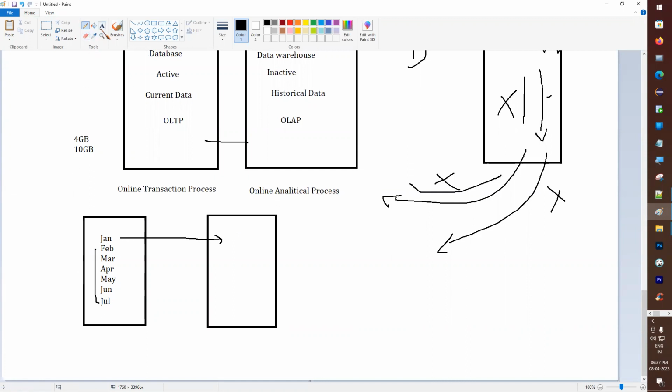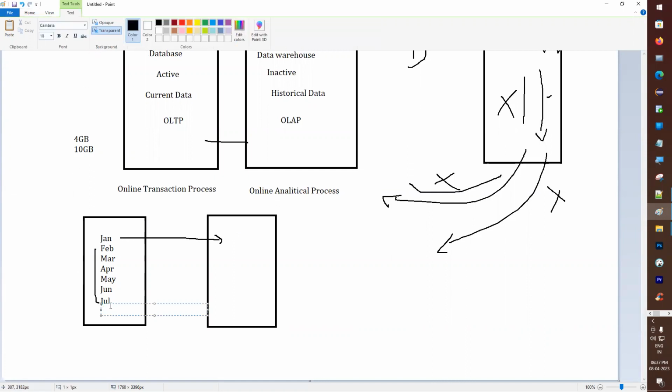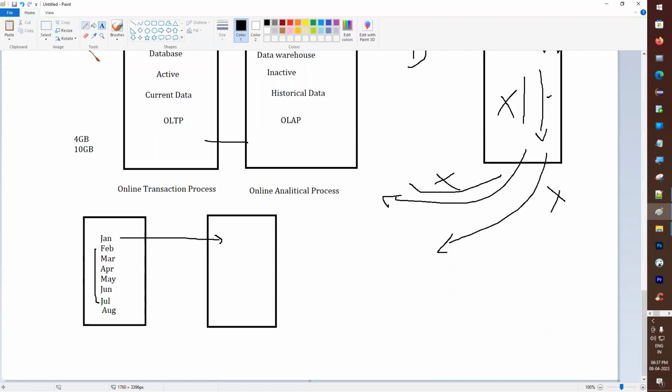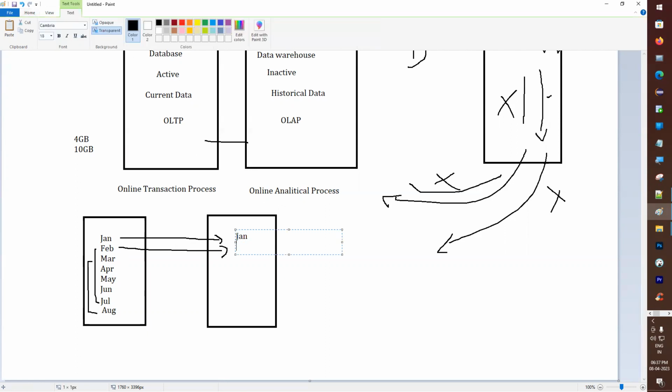Again, if August month comes, then what are the 6 months of data? From March to August are the 6 months of data. Now we can move the February data as historical data. So this is how we keep all the data in our data warehouses.